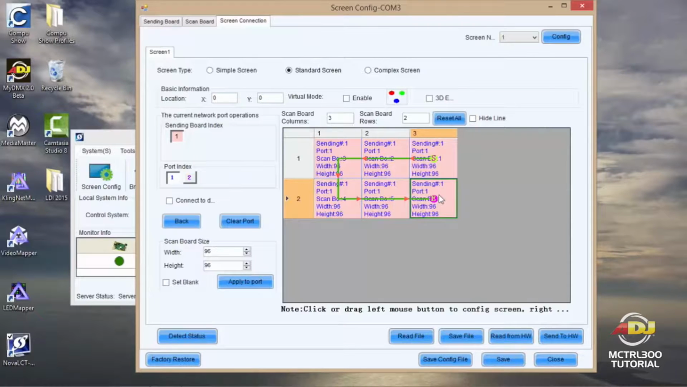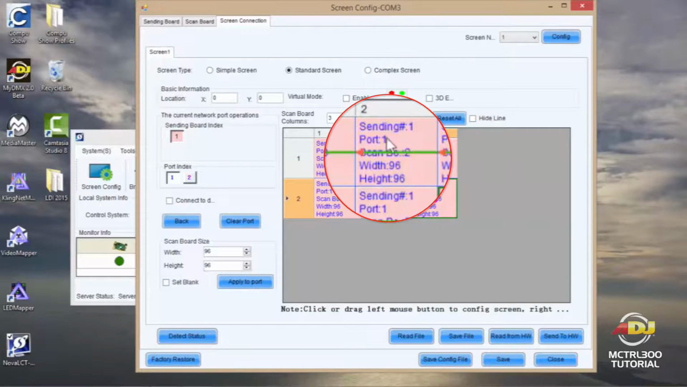Once I've done that, I'll do a quick check just to make sure that my location is at 0, 0. I have the correct number of panels, which is 3 by 2. My port index is correct, it's on 1. And my scan board size is correct, 96 by 96, which you'll also see here. And you'll see all your information on each panel. Sending number 1, port 1, 96 by 96.